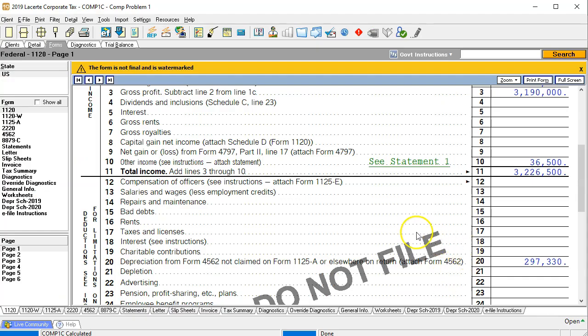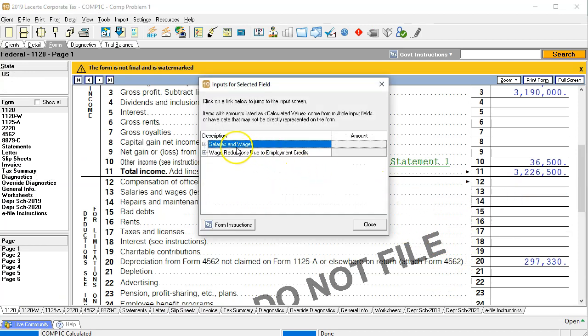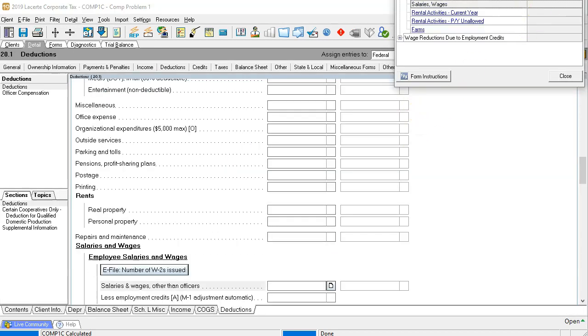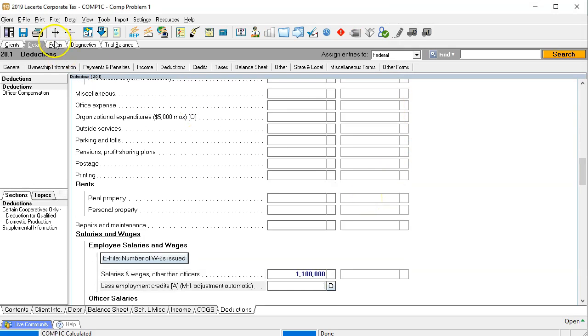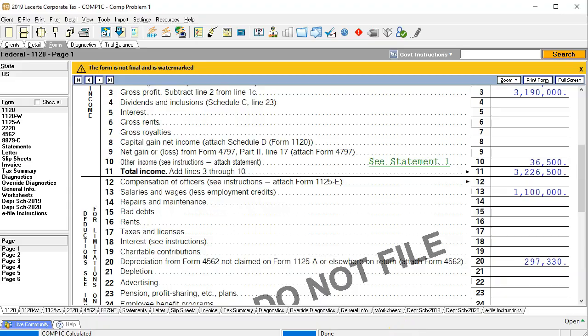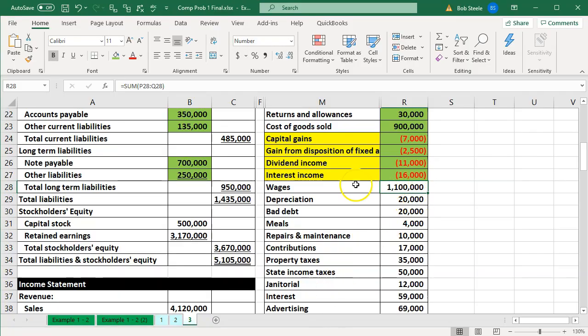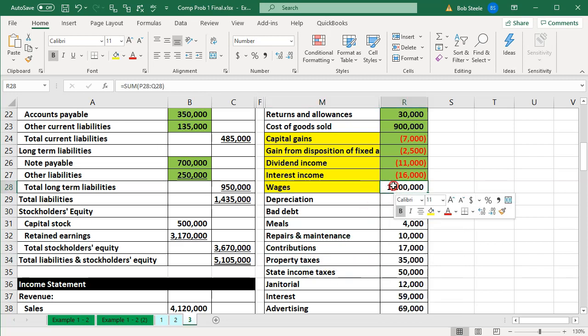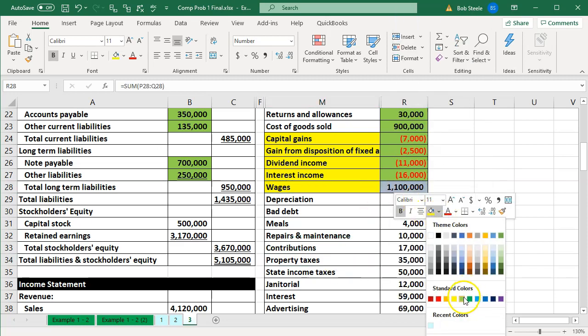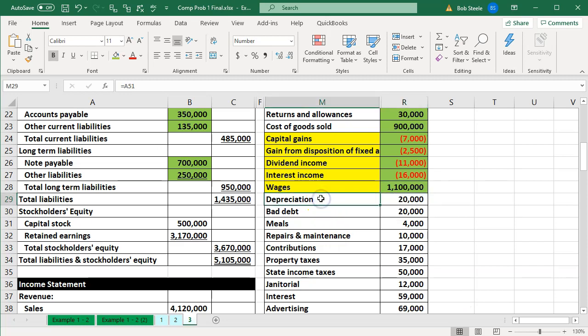So let's go over here and say, all right, wages, jump into that, and salaries and wages. Yeah, I'm going to say is the 1,100,000. So if I come back over here, does that populate as I expect? Yeah, that looks good. So I'm making it yellow over here, and then I'll make it green over there.